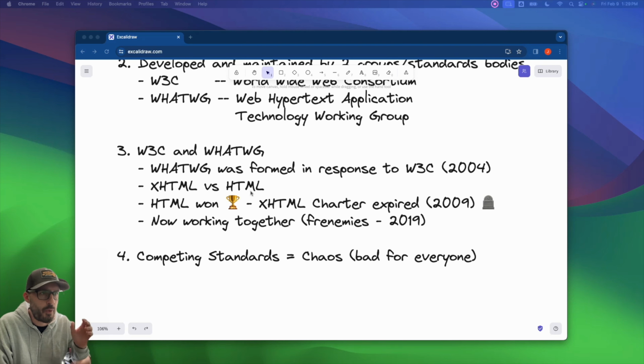So basically for a good chunk of time, there were competing standards. There was an XHTML standard and an HTML standard. Fast forward to today, and we can see that the XHTML charter expired in 2009, and so it is no longer a thing. The W3C and the WHATWG are now working together. They are frenemies, if you will. And that happened around 2019. They basically agreed that they would work together to advance the HTML specification.